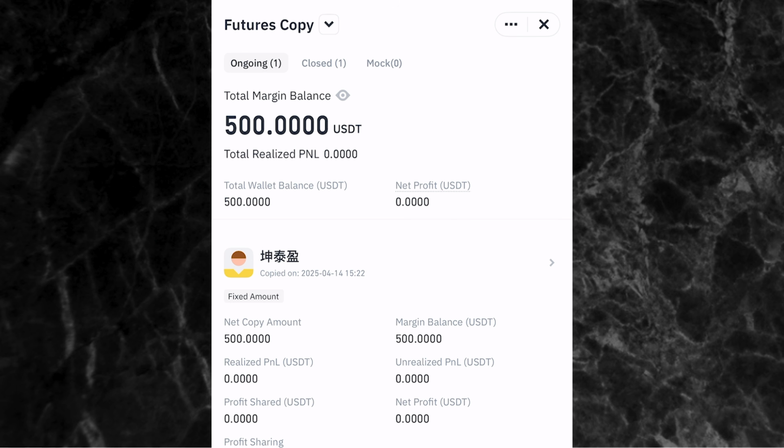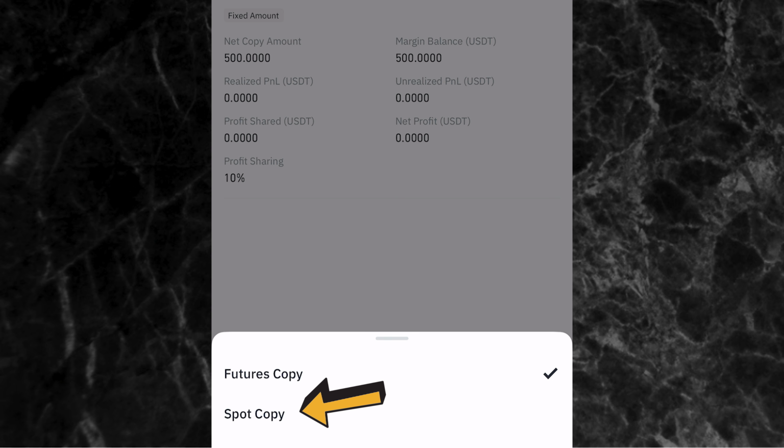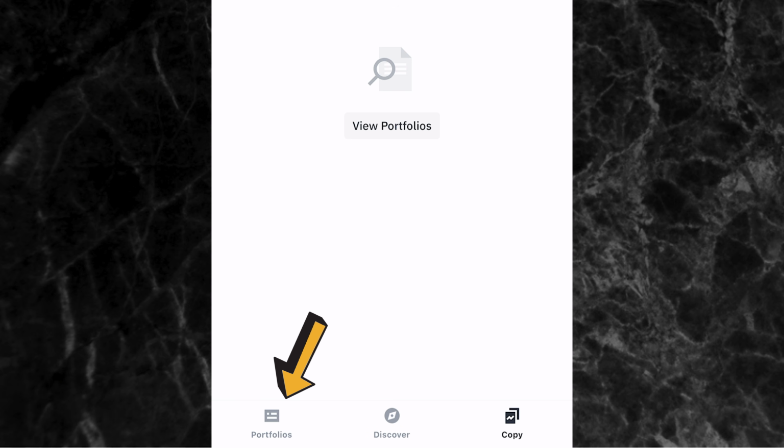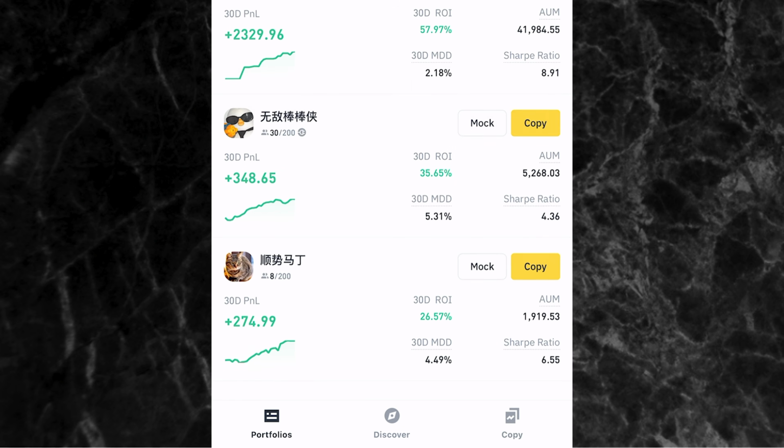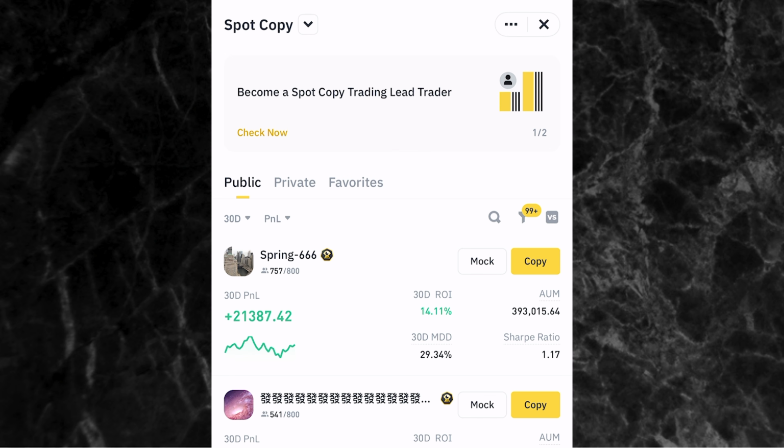But if you want to do spot trading, maybe you are the kind of person that doesn't want to take too much risk with futures trading. You know, futures trading is more risky than spot trading. So if you don't want to take that risk, you can just do spot trading. To do spot trading, just click on this small arrow beside this futures copy and change it to spot copy. Then you come to the bottom right here where it says portfolios, just click on portfolios and then you'll be able to see the different traders you can copy right here.